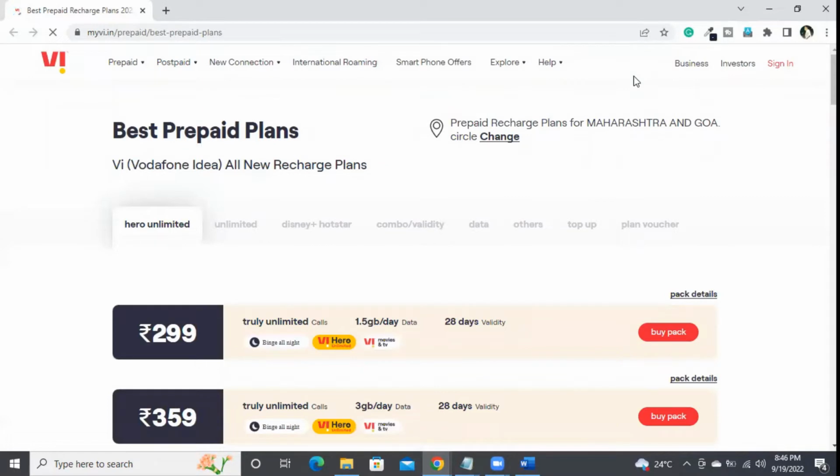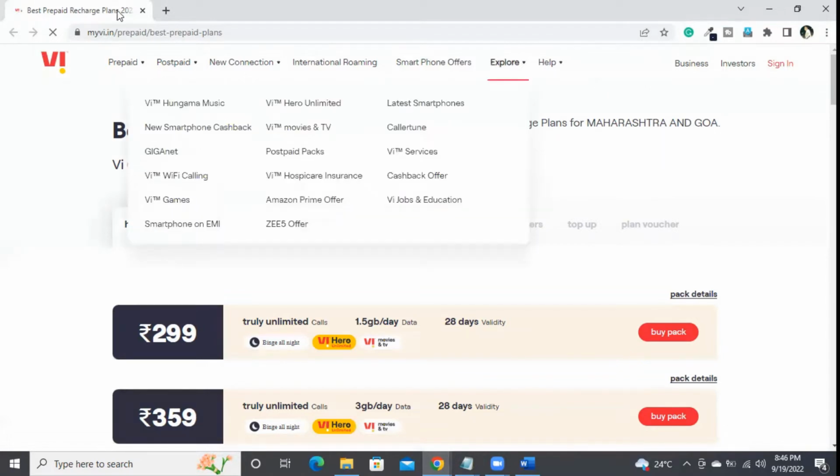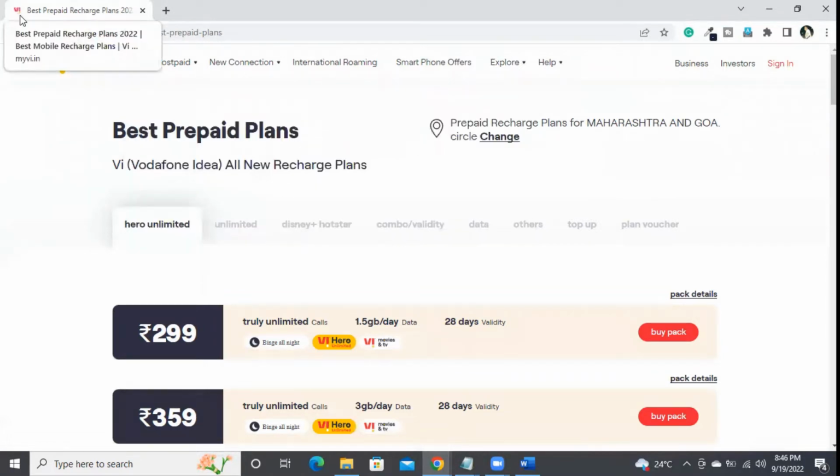See, this particular window has been opened. But if you observe, it is still loading. Okay, now the loading of the web page has been completed. Now I need to collect this information: plan, price, along with the validity information. What is the price of this plan and what is the validity of this plan? I need to collect this information.